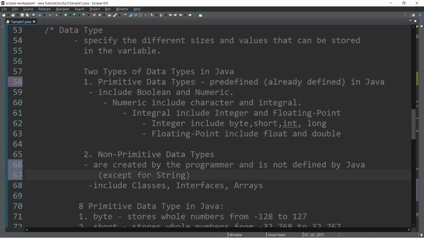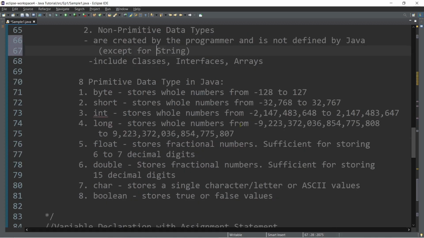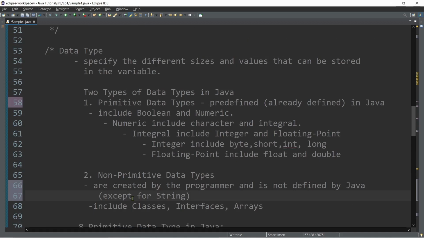When we say primitive, it's predefined, or already defined in Java. And actually there are 8 primitive data types in Java, and these are byte, short, int, long, float, double, char, and boolean. Now let's talk about the primitive data types first. Basically it includes boolean and numeric. The boolean can have either true or false. And then the numeric includes character and integral. It's like a subset.